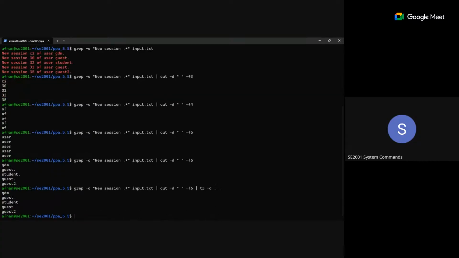Yeah, so that's done. And not only this, after this also we can cut with the dot as the delimiter. But I've used translate. Okay. You're seeing this, right? We need the last one. We can grep using only new session or session opened also.